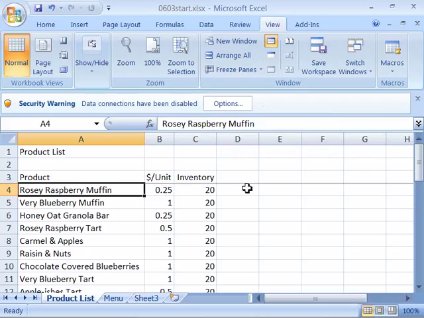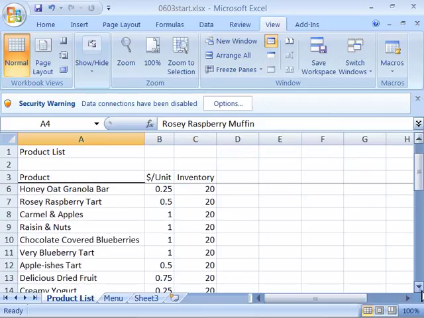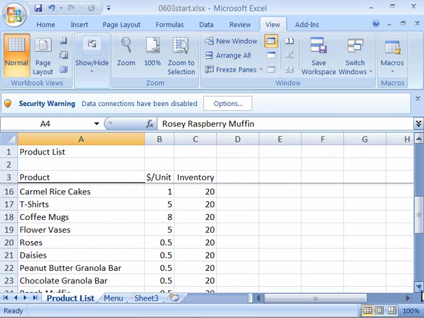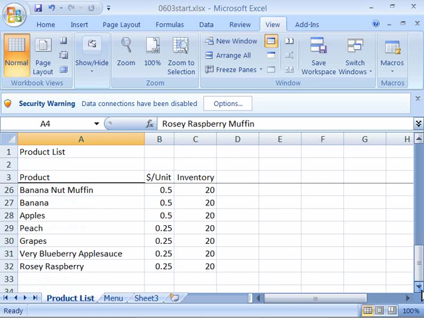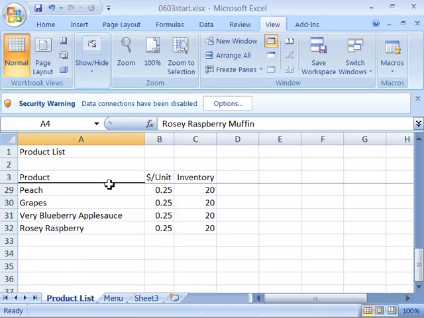Notice we get the thin line indicating that this is frozen, and when we scroll down, we are not losing our top section and are still able to see all of our products with the column headings. Go ahead and save your worksheet and move on to the next movie.